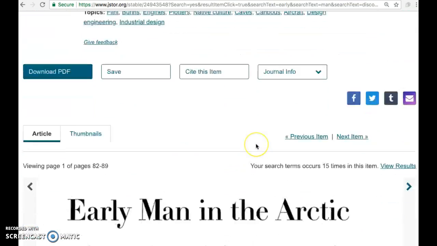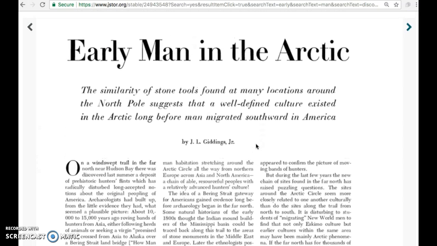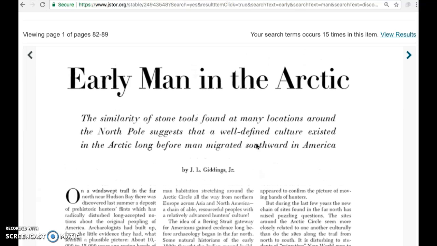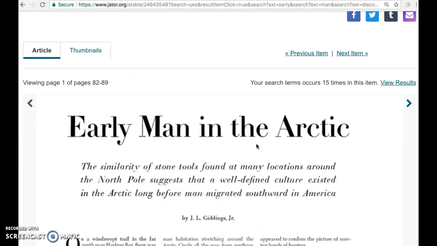All right, this comes from Scientific American. Web version of the Arctic. The similarity of stone tools found at many locations around the North Pole suggests that a well-defined culture existed long before man migrated southward in America. Does this tell us something about early movement? Certainly does. All right, so this could be an article.